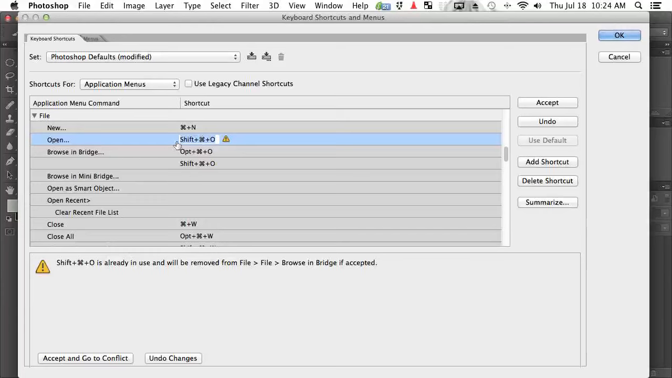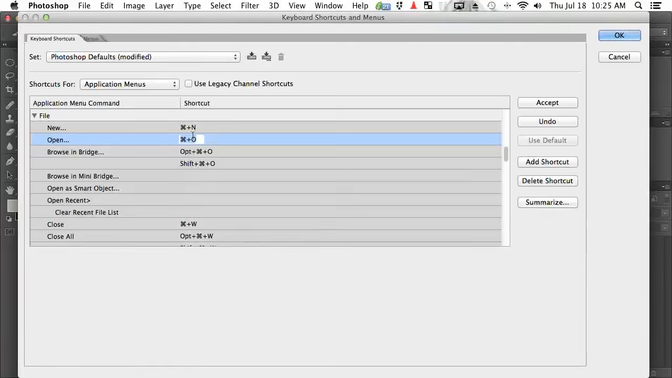Okay, so now it's changed to Shift Command O, and we get a little warning sign. It says Shift Command O is already in use, and it's going to be removed from Browse in Bridge if accepted. Basically, I've never used Browse in Bridge, so if I really did want to do that, I would just go to Accept and go to Conflict. Instead, I like Open being Command O, and I don't use this one, and I don't want it to be Shift Command O, so I'm going to hit Undo Changes. But if you did want something to change, you can just change it yourself, which is very, very nice.